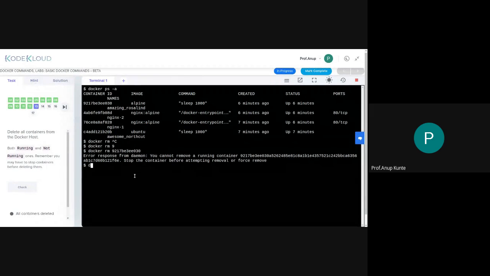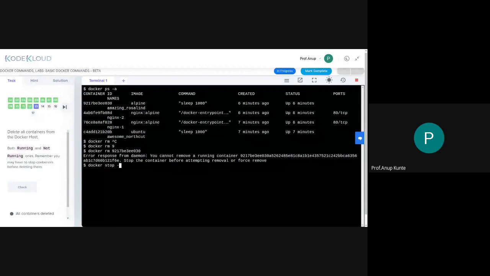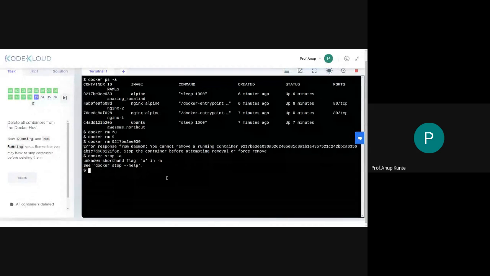So, can there be... sorry, not docker, it's docker. I'll try to write docker. I guess my connection is weak. Docker, docker stop, and maybe all. I don't know whether this works. There is no flag A. I'll just try and stop an individual container, which is this. I'll just copy now. I'm more intelligent now.